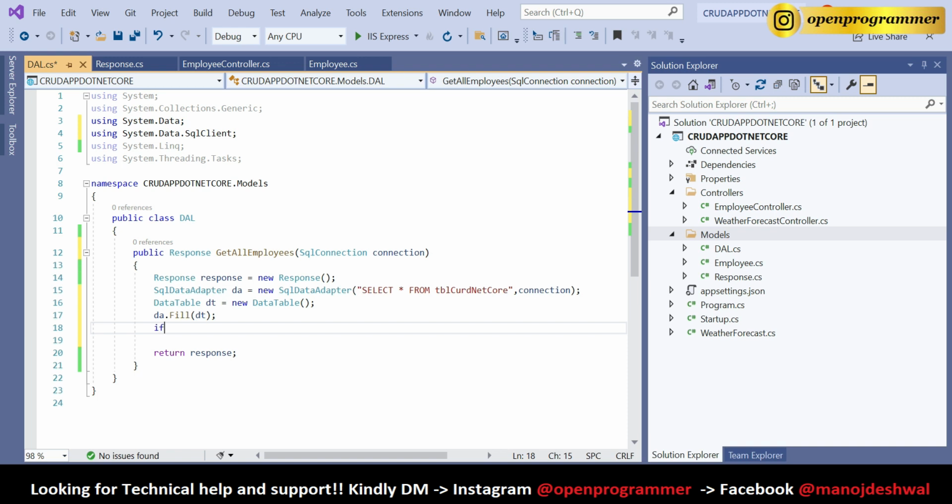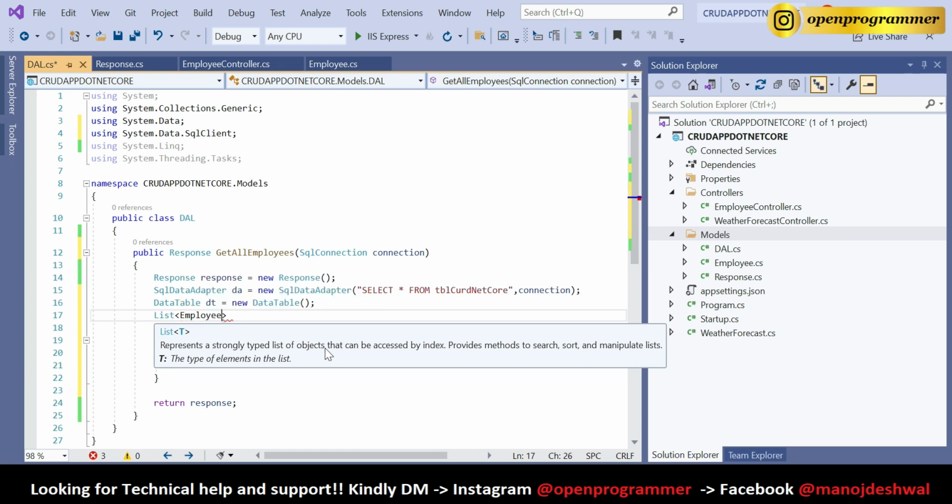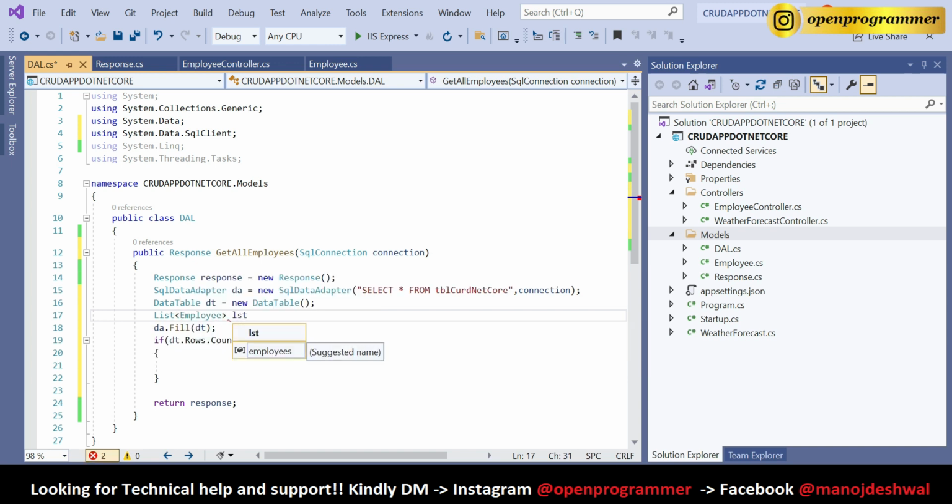And now let's check if dt.Rows.Count is greater than 0. Then let's create a list of employees and give it a name, listEmployees equal new List of Employee.